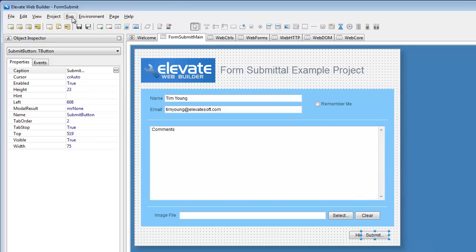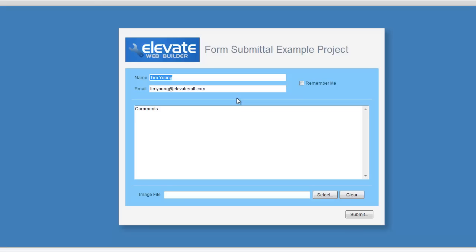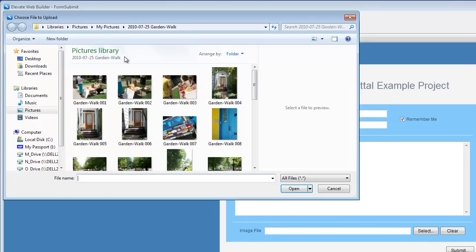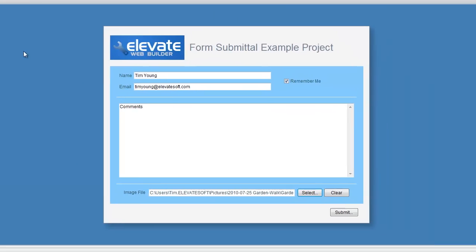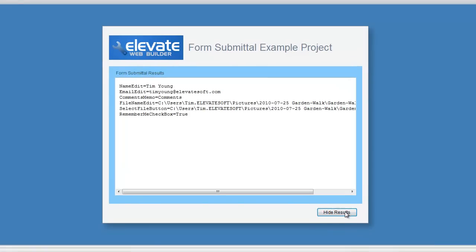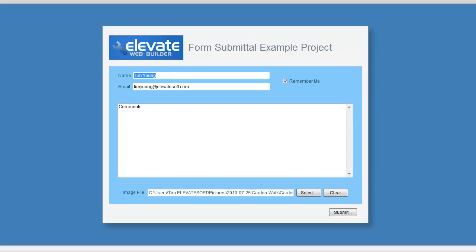So I'm going to go ahead and run this in the IDE. The controls are already populated for convenience, but I'll click Remember Me, and what I'm going to do is select a file. There's a picture. Click, and I'm going to click on Submit. And the T page is echoing back the variables received by the local web server, and they are all the values that we inputted. I can hide results and go back to the beginning, but I'm going to close down that.